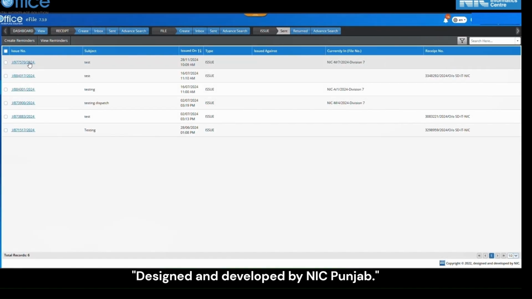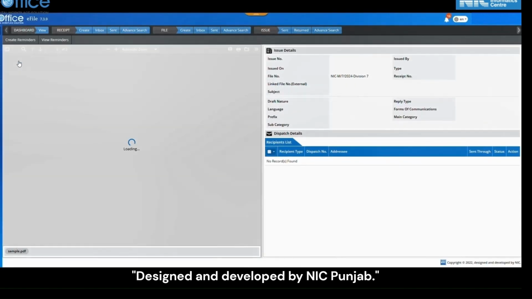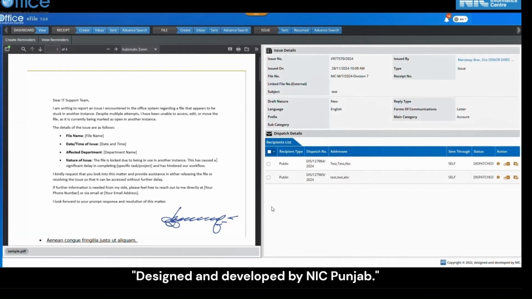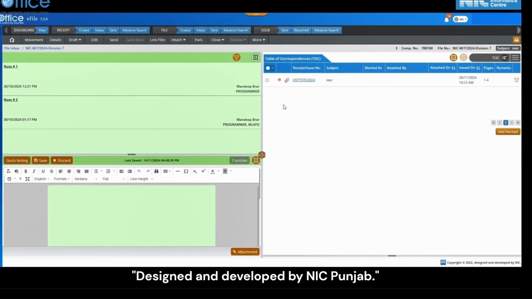The small details of the draft you created will be displayed on the outer screen, such as issue number, subject, issued on, type, currently in, file number. If you wish to open and view your draft file, click on the issue number, and you will be able to see the details of your draft. Additionally, your file will also appear in the Inbox section under the File tab in the upper navbar. If you wish to view it, you can do so by navigating to that section.